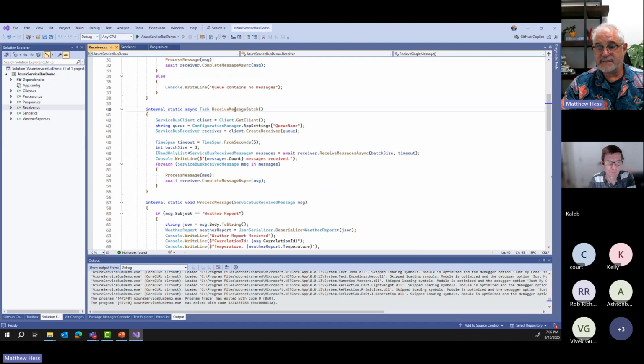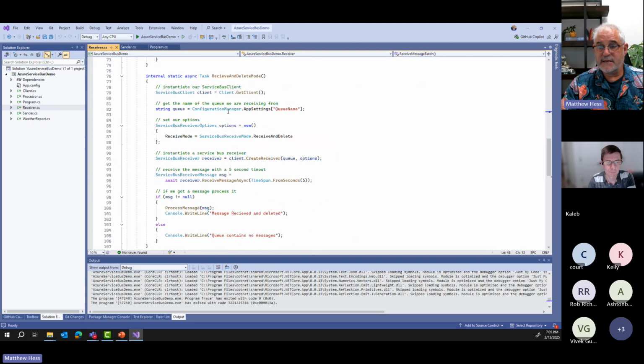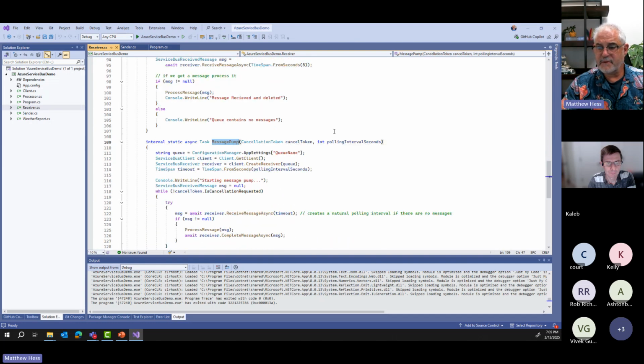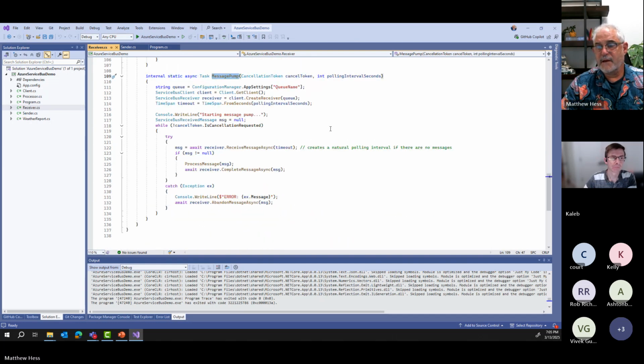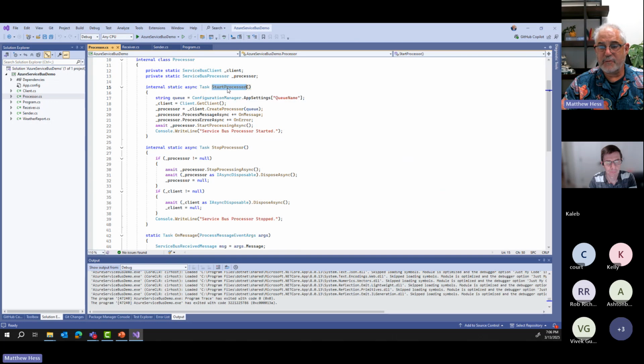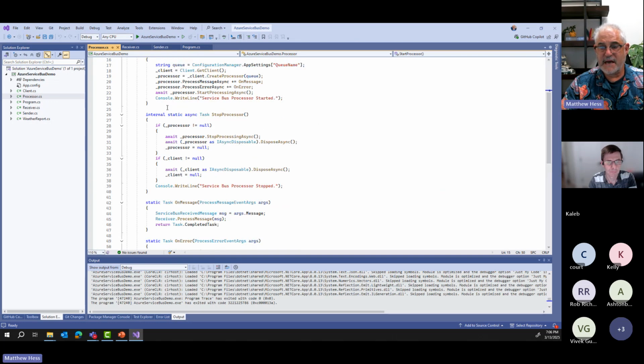And here's a little batch receiver where it's pulling 3 at a time. That's my batch size. And then here is doing it in receive and delete mode with the service bus options, the receiver options. Here's a message pump. And then the processor just has where we start the processor, it creates it and wires up the event handler and starts it, stopping it.